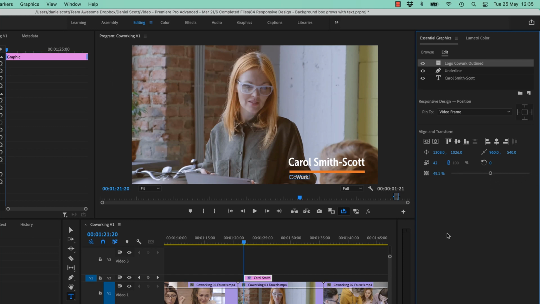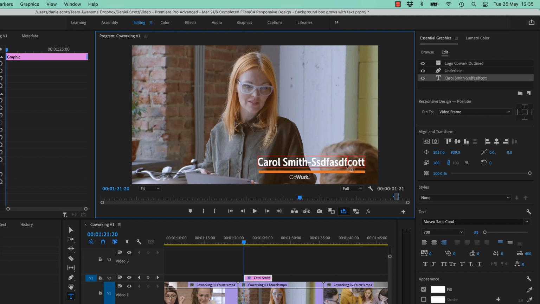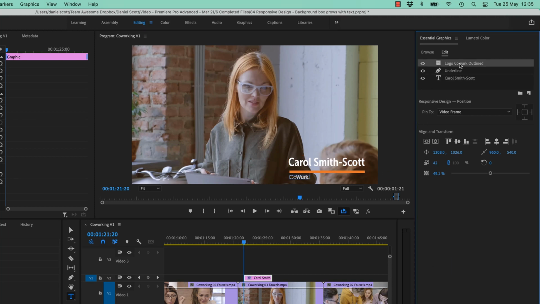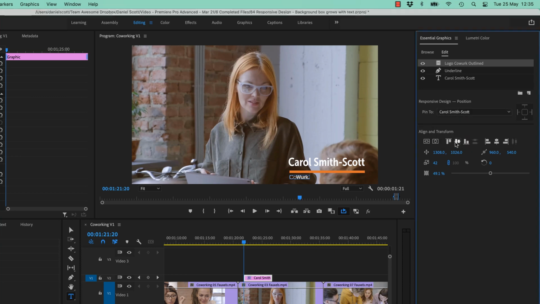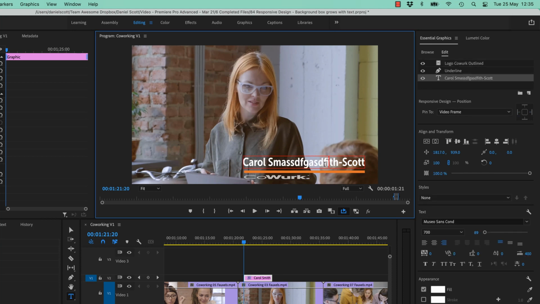There we go. So at the moment, it doesn't expand. What you can say is, I want the logo to pin to Carol Smith or the underline. It doesn't really matter because they're all coming along for the ride. And I want it to attach not to both sides, because if I do both sides, like it did, watch this, see, it stretches. It's not what we want.